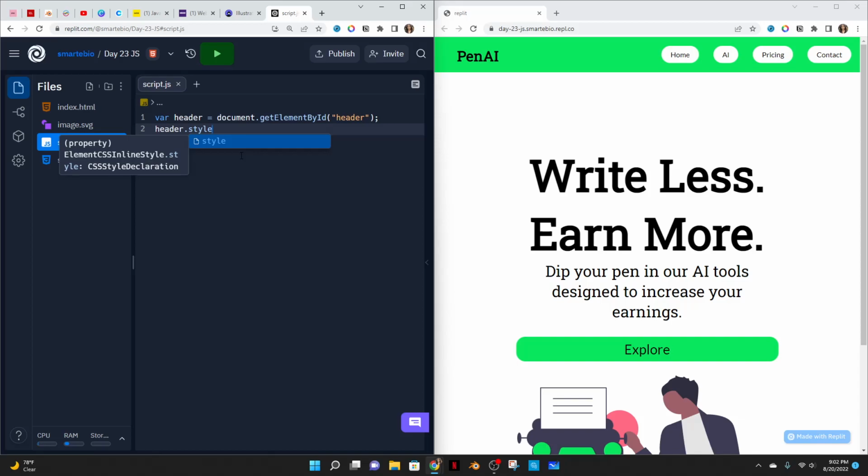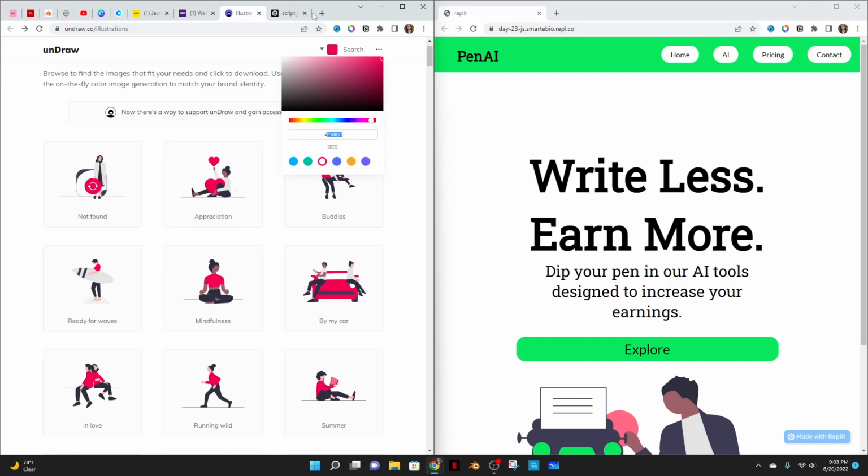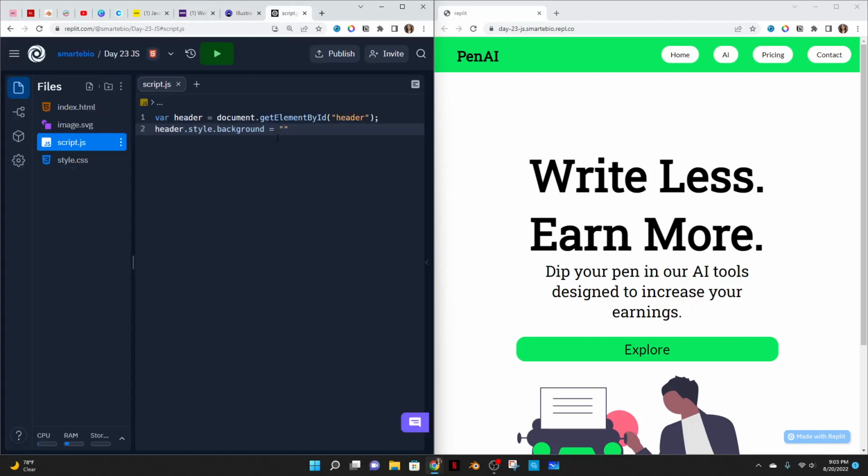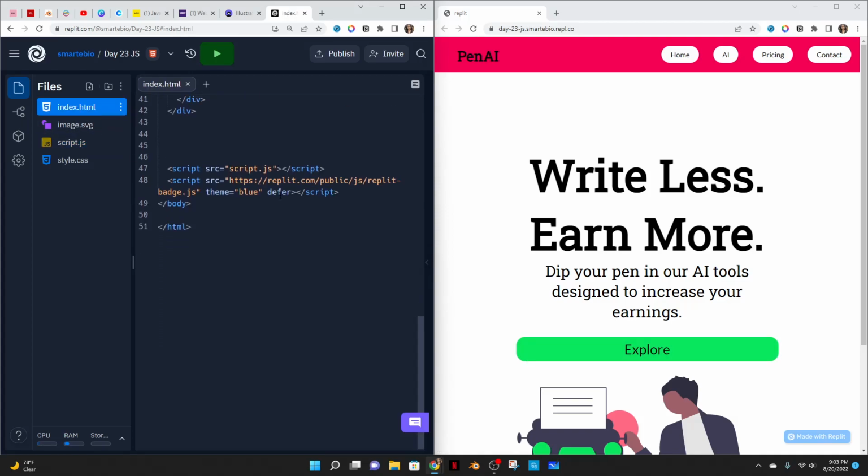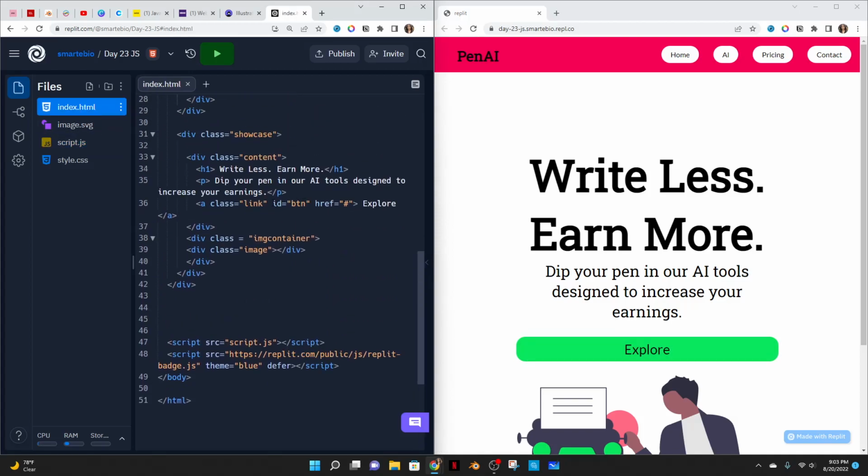So that's dot style, and the property that I want to change is background. I can just change it to this color that I copied and paste that in here, and then reload and the color changes. Beautiful. All right, now if I want to do the button, if I go to my index.html, I know that the button has an ID of btn.